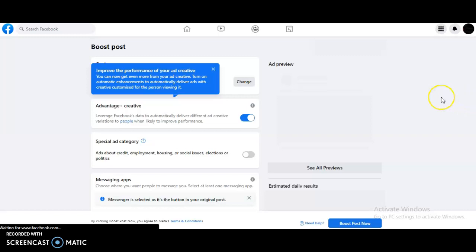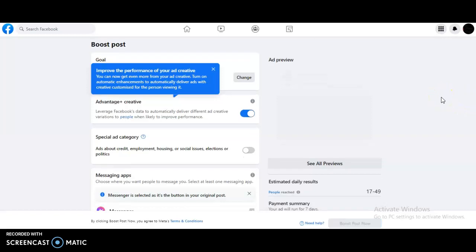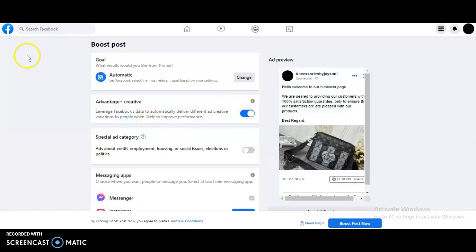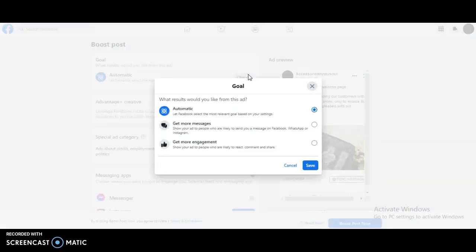So guys, I want everything to be okay. Good, everything is downloading. Now the first thing is this automatic option. Do you want Facebook to get the audience automatically, or do you have a specific audience you want? What do you want them to do? Right now I want those audiences to send a message to my buyer on Facebook, WhatsApp or Instagram. So I'm going to click on this second one.